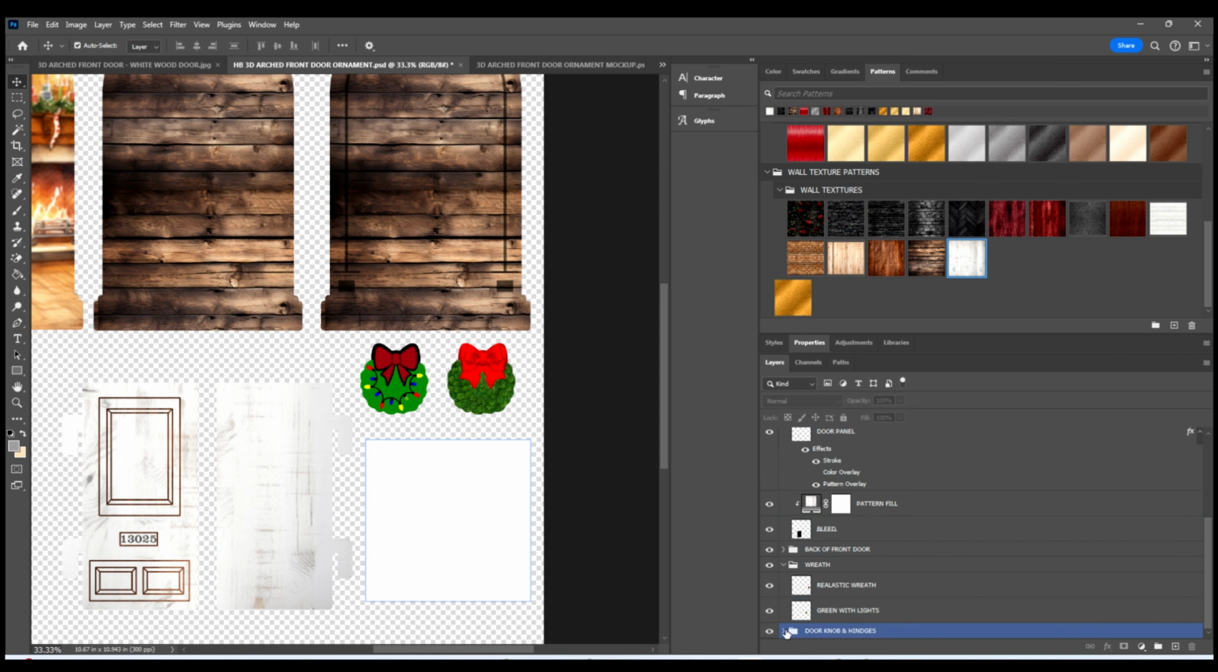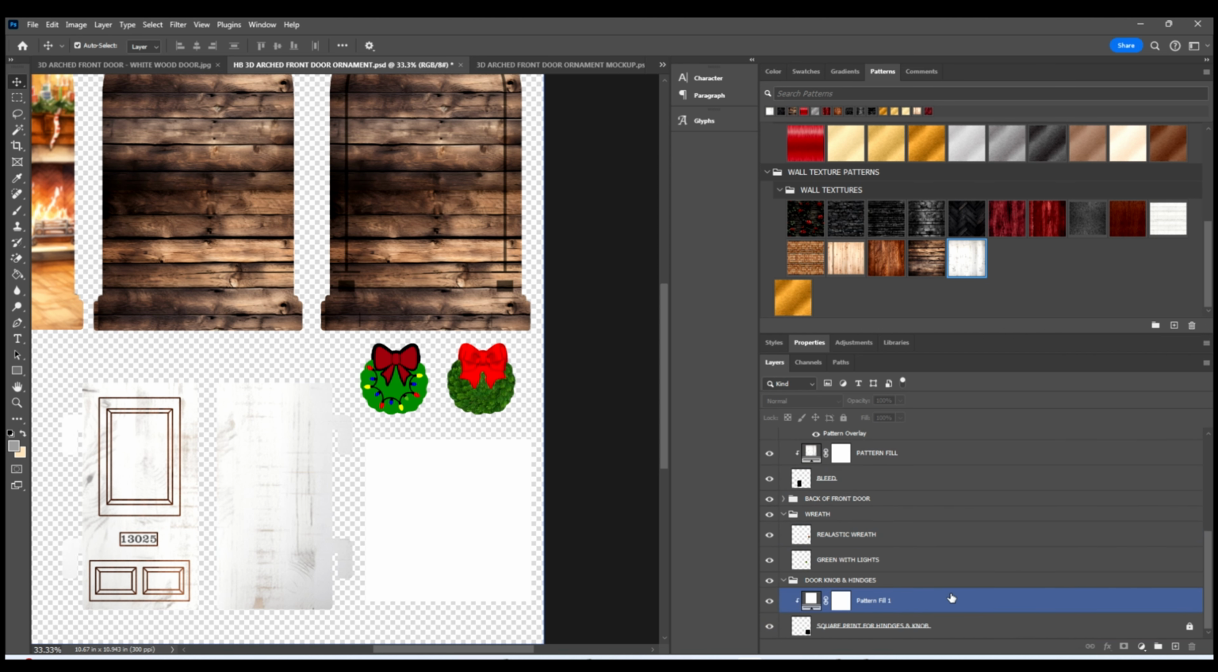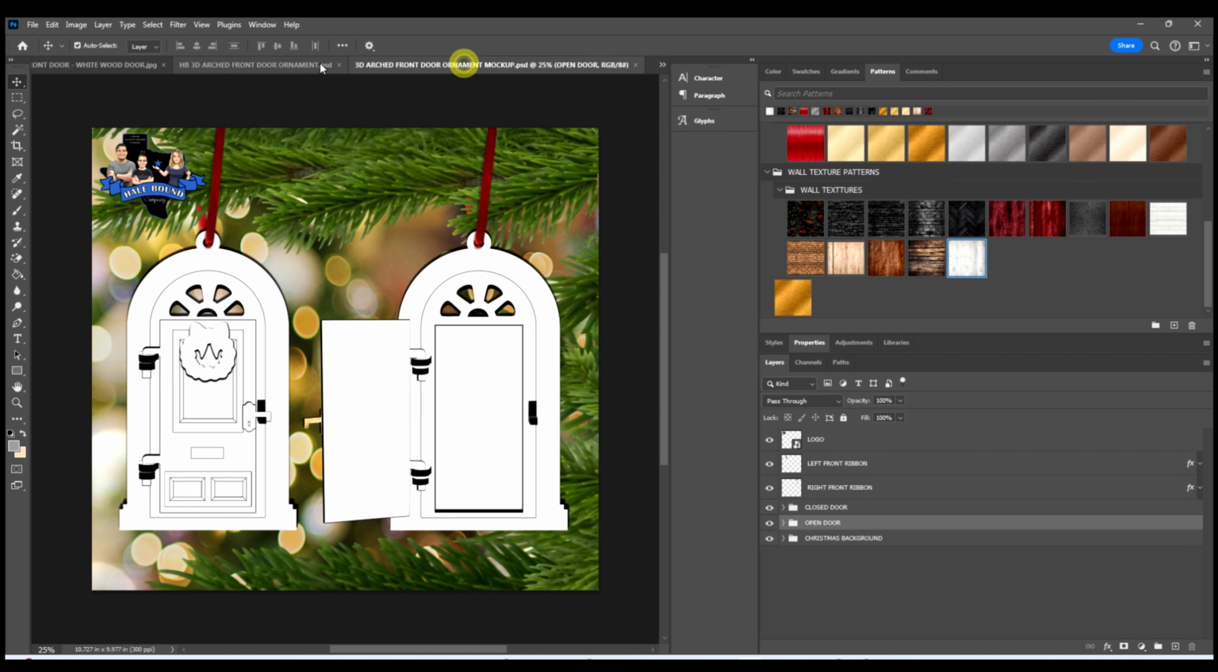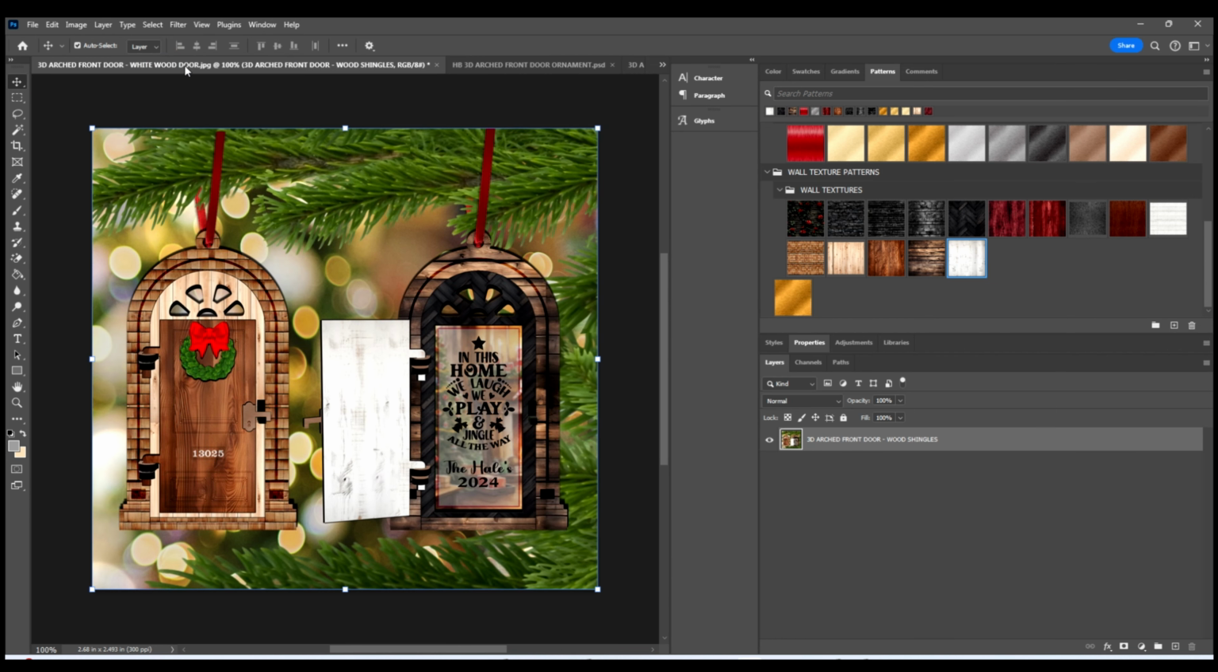Now this square box is here for the door knobs and hinges and the hinge locks. These are such small pieces, guys, that you cannot really design for them. So the best thing to do is just print a square with whatever color you want to make them. So if you're going to use a pattern, again, what did I use on that arch front door? It looks like I used a bronze.